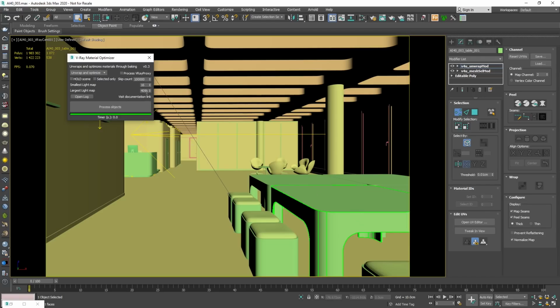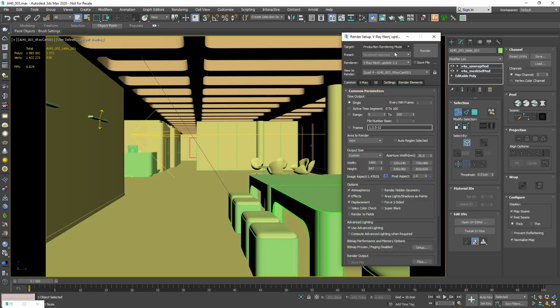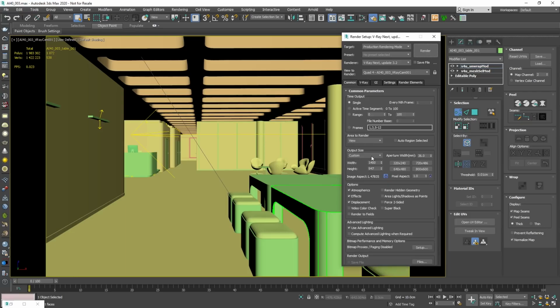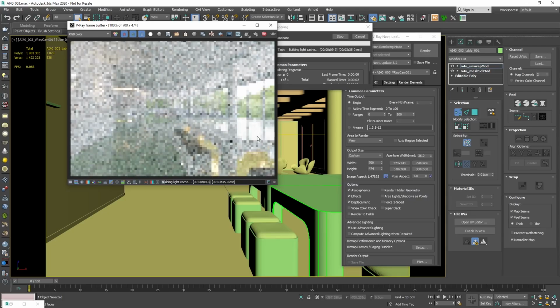Okay, so the next thing I want to do is compare that with the original rendering result. So let's just go ahead and switch to progressive mode. Make sure we have some noise threshold, and I'm going to lower the resolution for faster rendering and hit the render button. Let's fast forward to the finished frame.